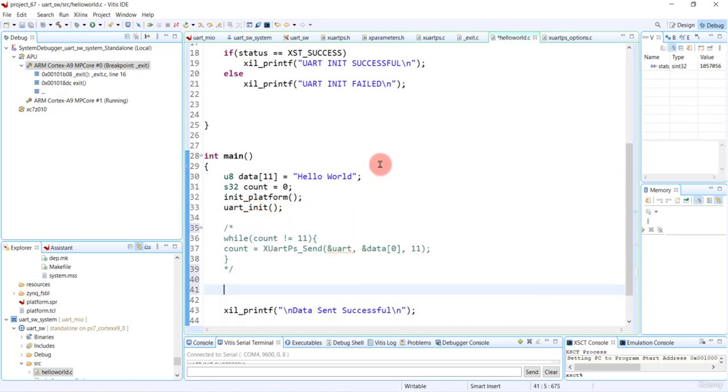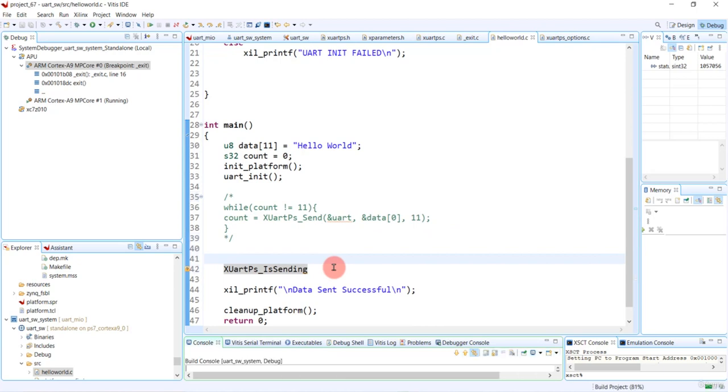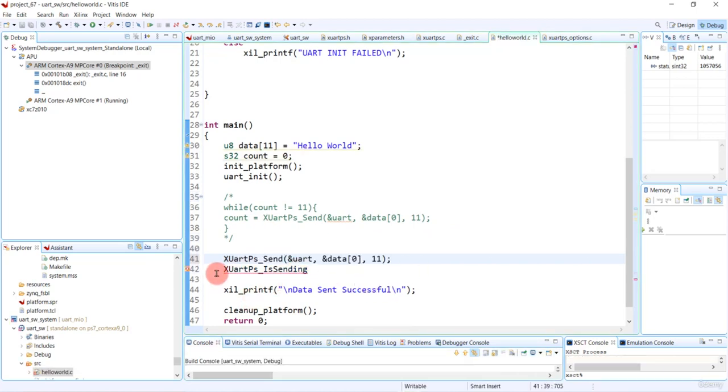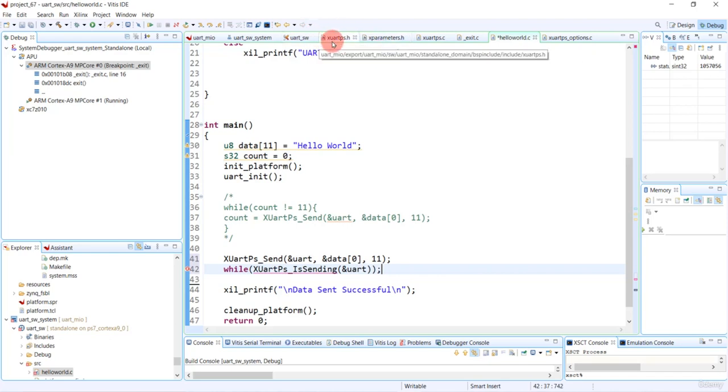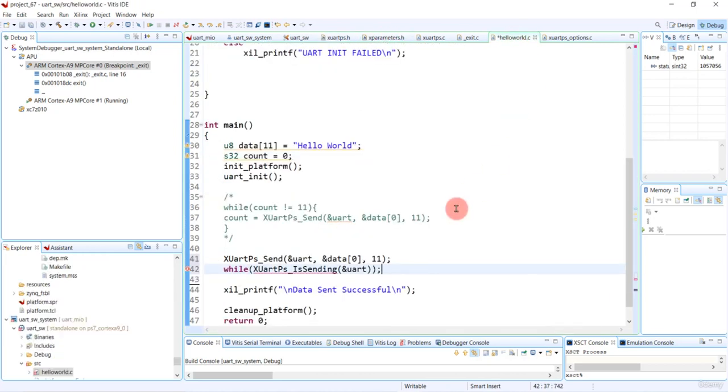After UART init, we will be calling this function, which initiates the process of transmission of data. Then we will verify, by adding a while loop, whether UART is sending data. This requires a single argument, which is the instance structure, that is UART. Let me just confirm what argument we have for our UART. So it basically requires an instance structure.